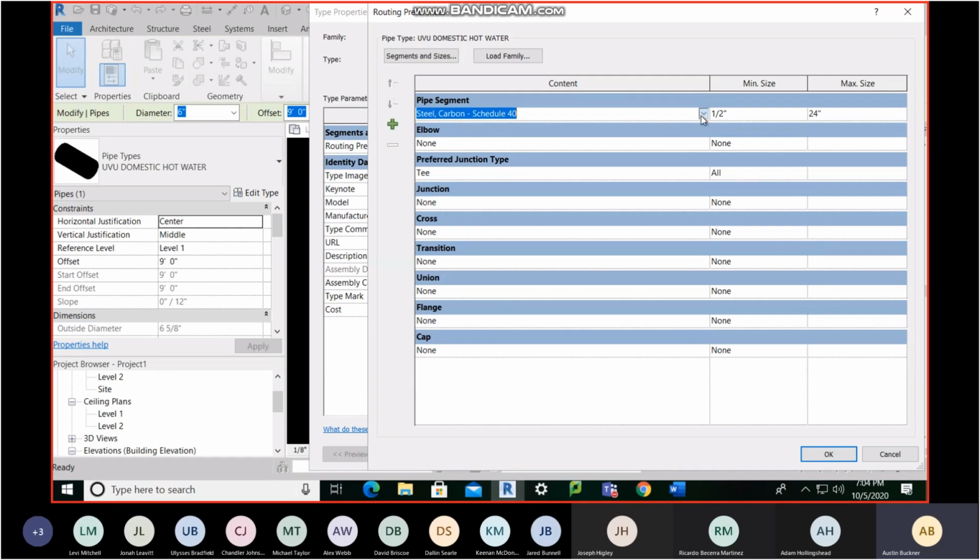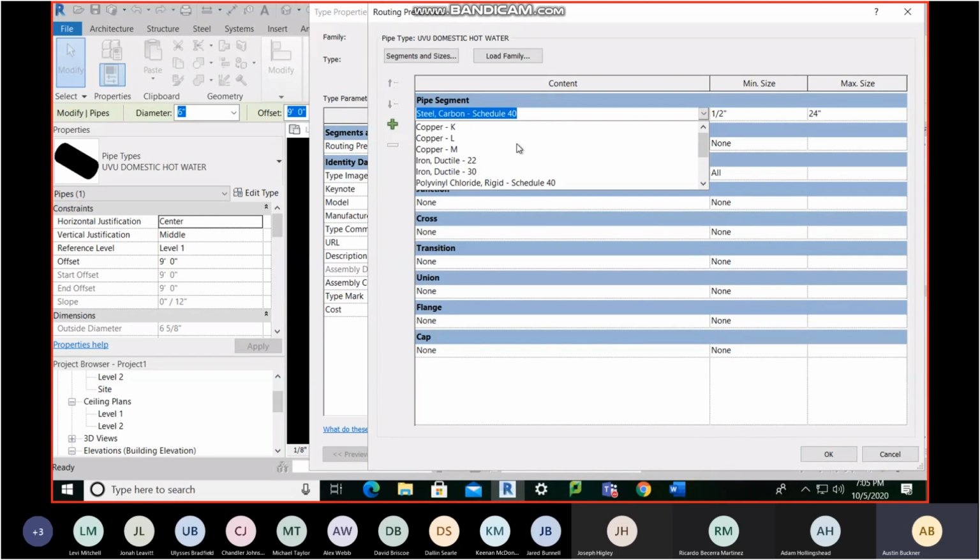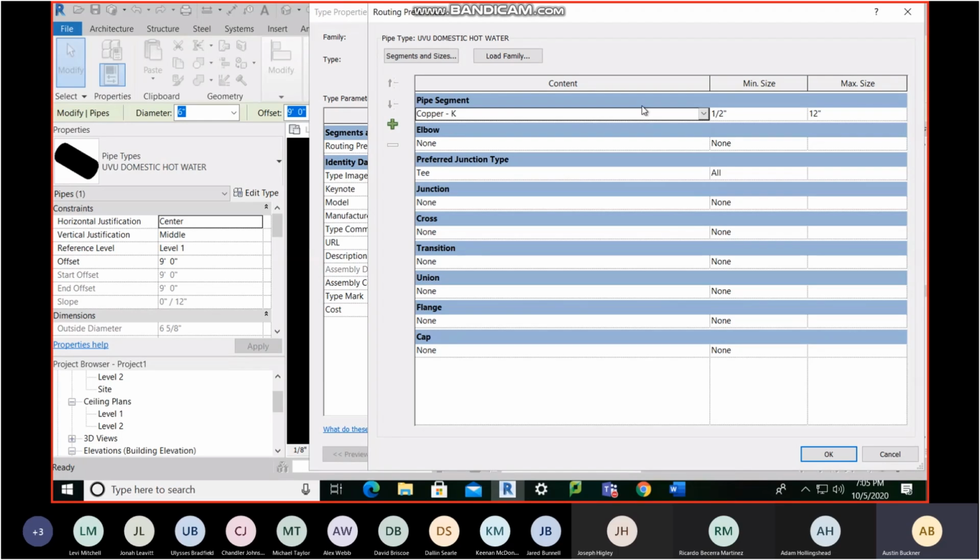So usually you can hit this drop down and you can change it to whatever we have loaded in the project. Okay, we're going to do this first one, just copper-K. We're going to change it to that for this specific system we're going to be using. We're going to do copper-K. Change that. And now, if you notice, it changes my maximum size.